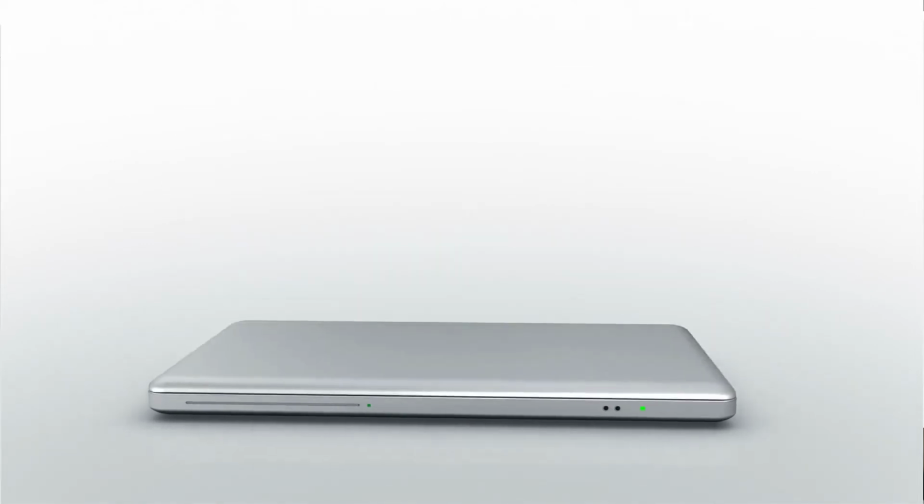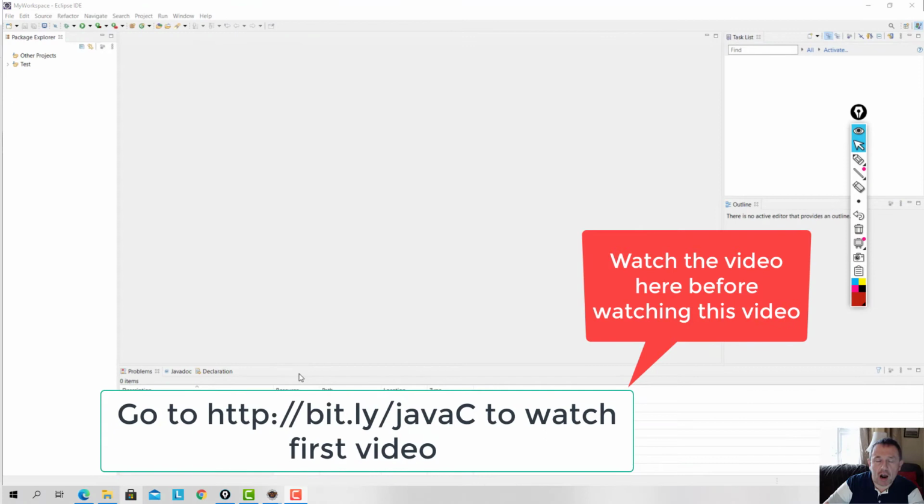Okay, so you should already have watched the video on how to set up Eclipse and the proper JDK. Do not progress onto this video unless you have watched the first video, which is about installing Eclipse and the JDK. Now, if you have that done, you should have these two files here, test and test2. There's nothing too complicated in there.